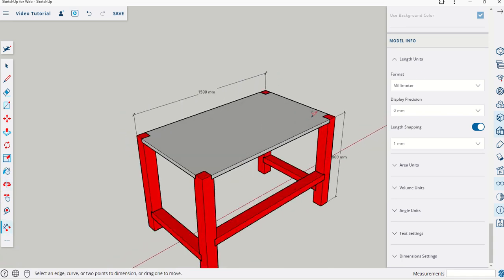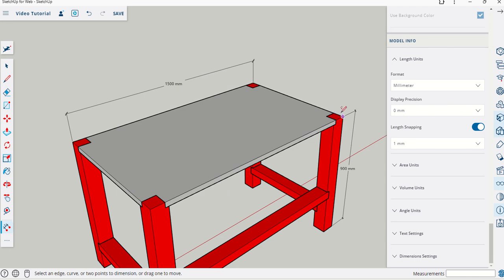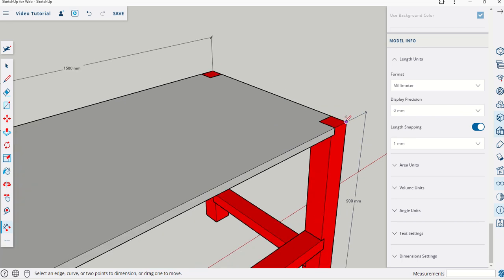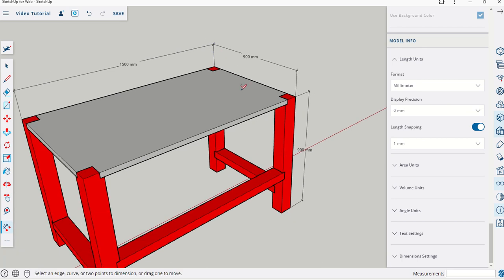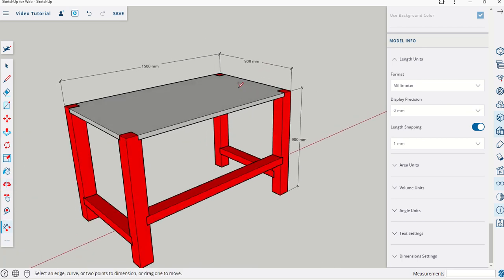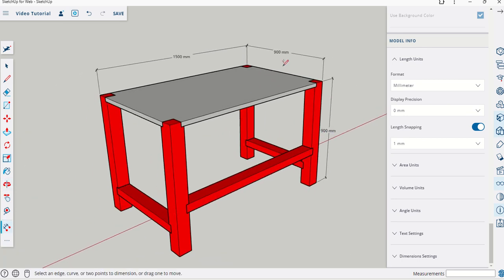And then to get the width, or depth, of this desk, I'm going to click on this endpoint and that endpoint, and probably try and match it up in terms of its positioning. So now you can see we've got all 3 dimensions in.